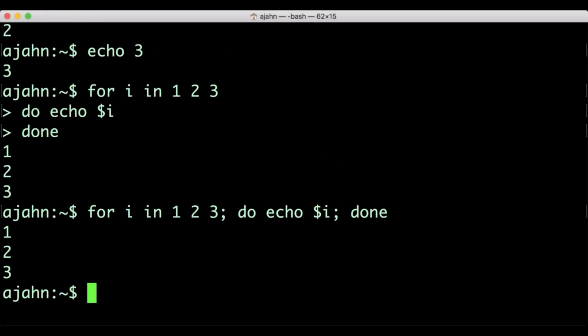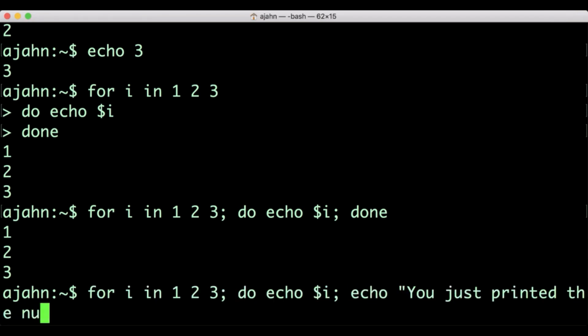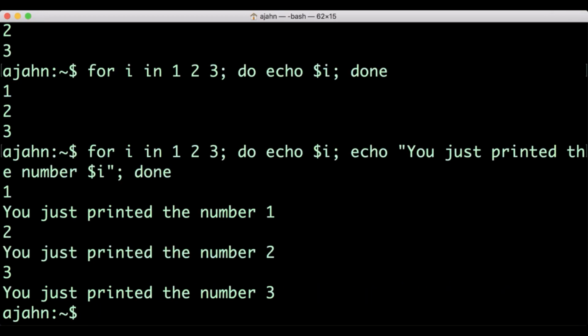You can add more commands to the body of the loop if they are separated with a semicolon. For example, we could change the loop to this, and the output would look like this. Eventually, we'll use for loops to analyze 26 subjects, with directories named sub01, sub02, sub03, all the way to sub26. For now, imagine that we simply want to print the name of each directory.